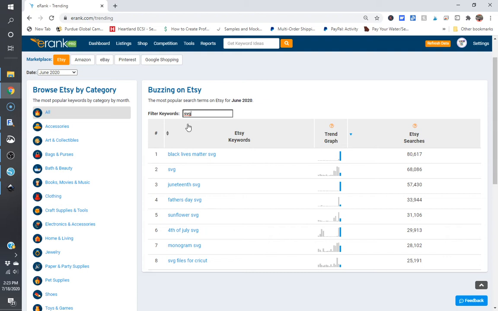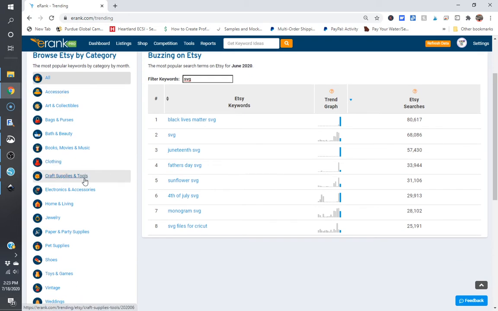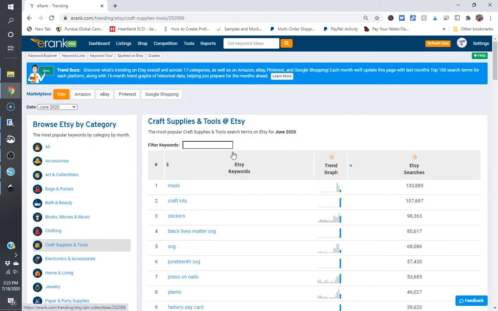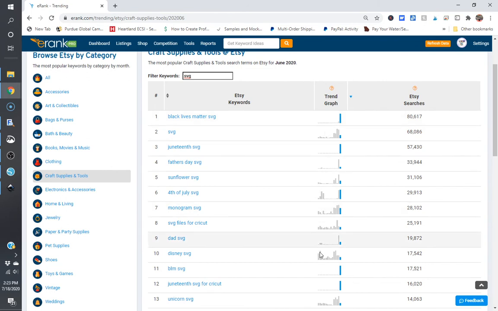Black Lives Matter, especially with the movement that's been going on recently, has ticked up in the search, and you can see the trend graph here that shows you what the trends have been over the past 15 months, which is very useful. Now, for most of us, when we list our products, we will list them under craft supplies and tools. So when you click on that category, you can also filter out and type in SVG, and it will show you the most searched for in June of 2020. And again, you can see that trend graph.